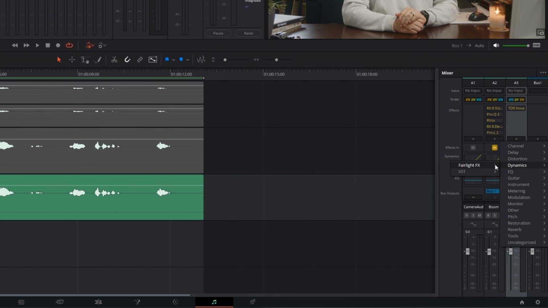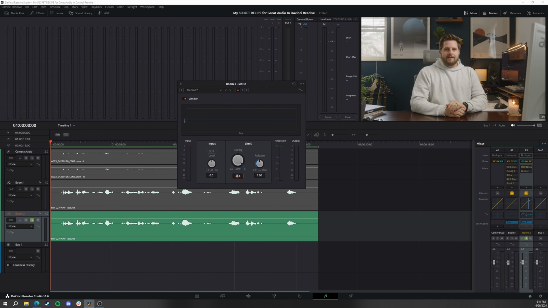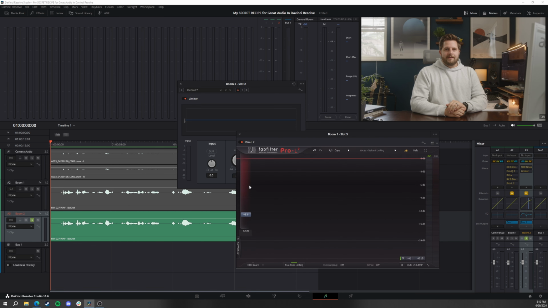And there you go. This is a really good plugin to use for de-essing. And with that, we can jump into step number 5. So for limiting with stock plugins, you're gonna jump to dynamics here, Fairlight effects, and then limiter. Let's go ahead and do the same thing that we did for the other one. We can type in -2 dB, which is the exact same for this one.